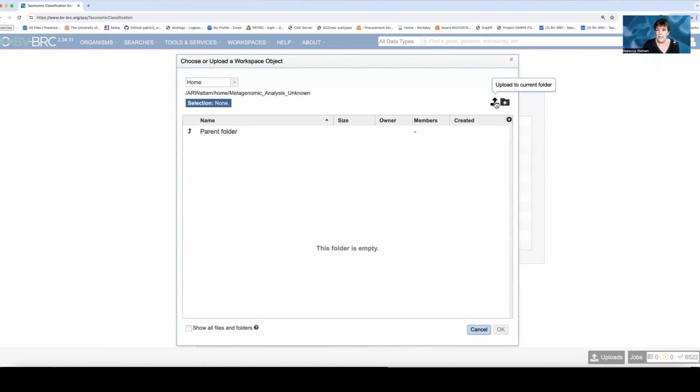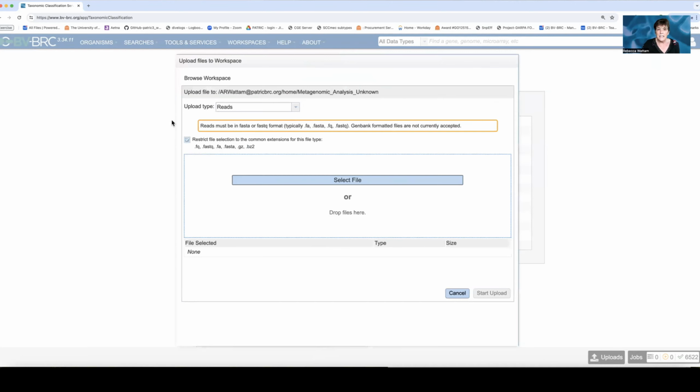So let's click on that. And it's giving me a message. It says, you're going to upload reads. It knows that I'm in the taxonomic classification service. It only accepts reads. And so this will be the tag that goes with this data. So not only is it going to look for read files, it's going to tag that data. And the tag is very important because when the service runs, it first looks at the tag. And if things are tagged correctly, it'll know that those are indeed read files.